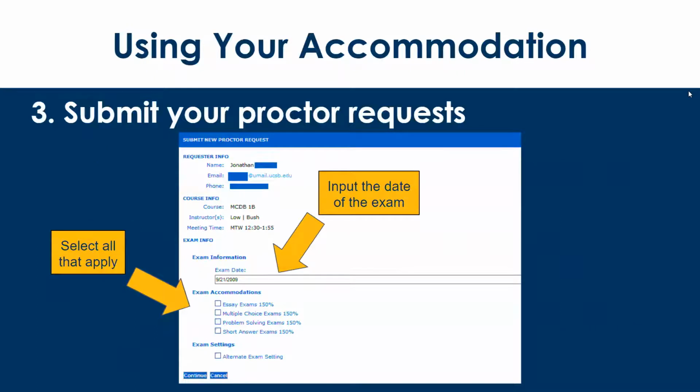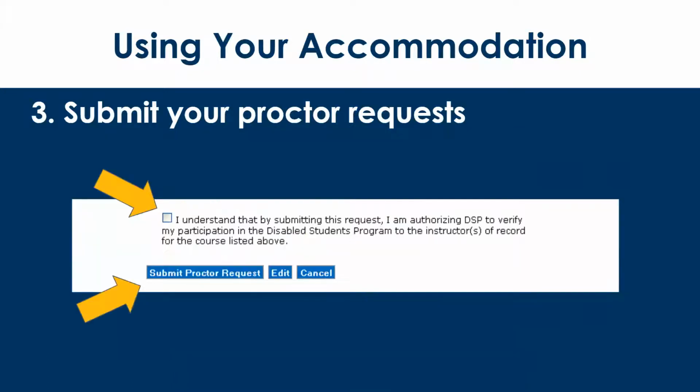In order to submit a proctor request, navigate to the Proctor Request tab and then select the course that you wish to submit a request for. Input the date of the exam and select all accommodations that you wish to use during that exam. Afterwards, check the user agreement once more and then submit the proctor request.